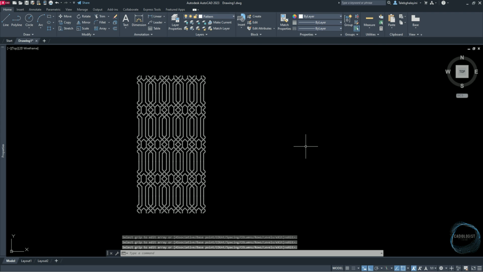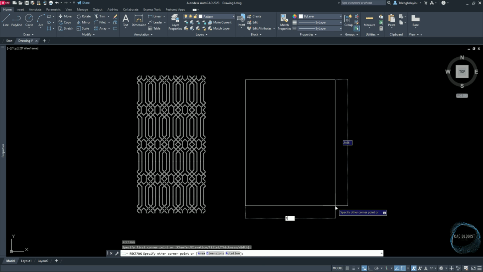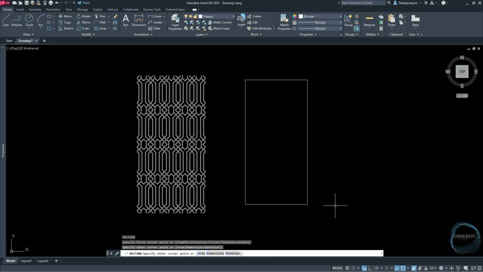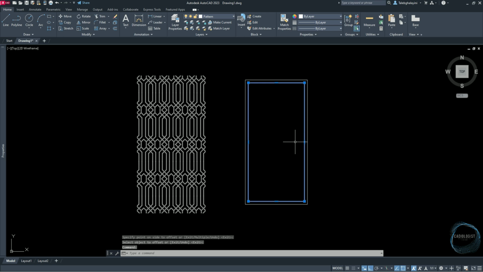As I told you guys before, patterns are usually printed through CNC machines on steel or wood sheets of size 244 by 122 cm. So draw a rectangle somewhere here, 2440 by 1220 mm. Make an offset of 58 mm inward and 12 mm inward too.